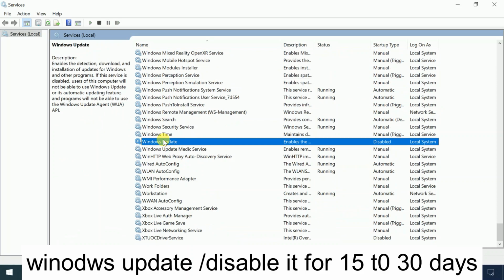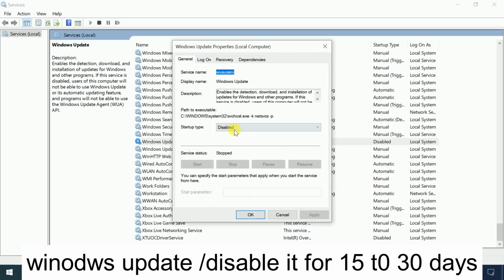You can see this is the Windows update. Double click on it. In my case, I have already disabled the startup type and the status is also not running. Double click on it to disable the startup type, and if the service status is running, you need to stop it. I will show you how you can do that.